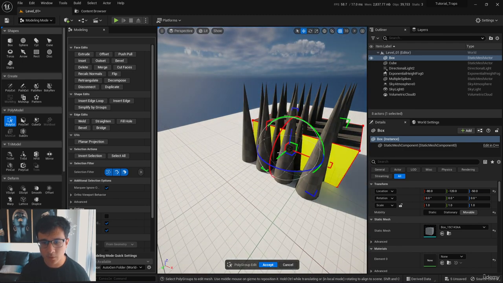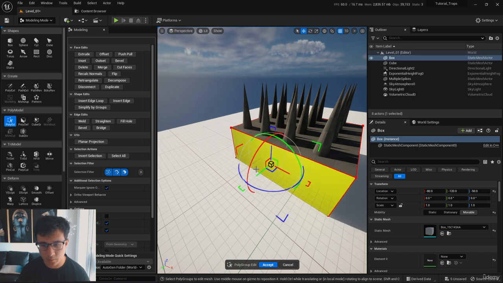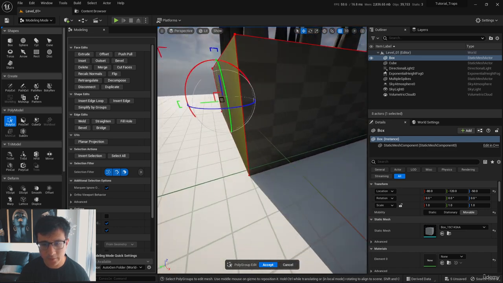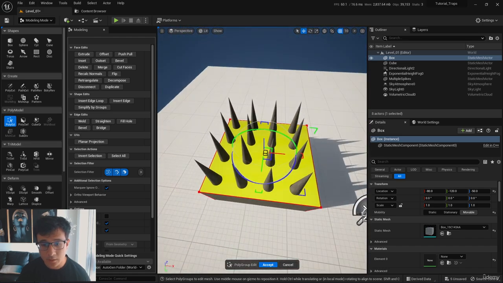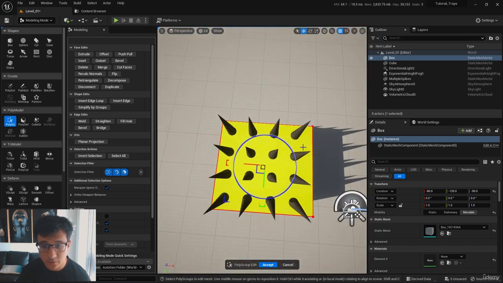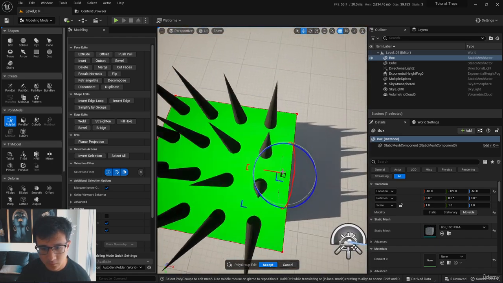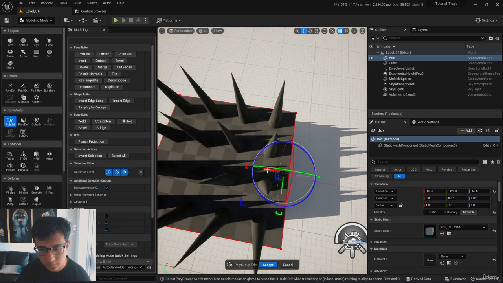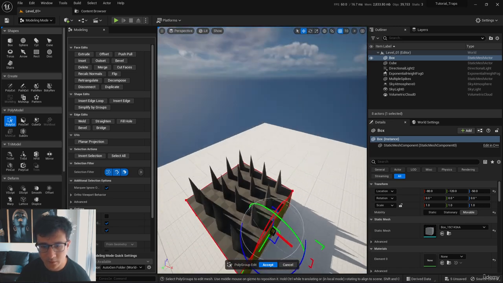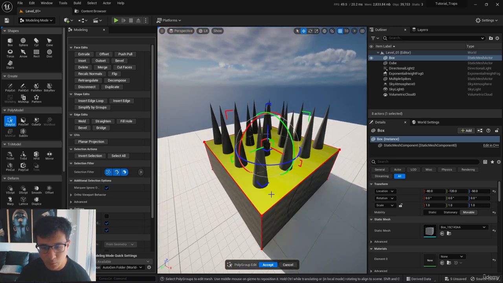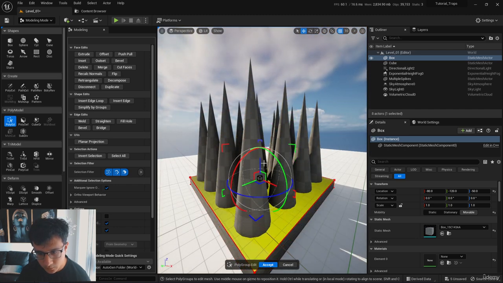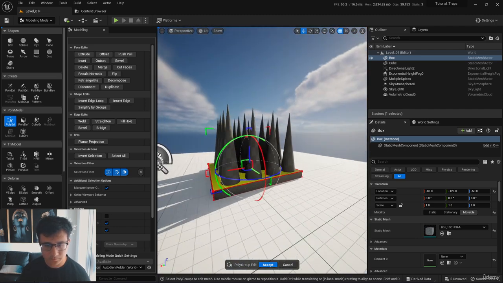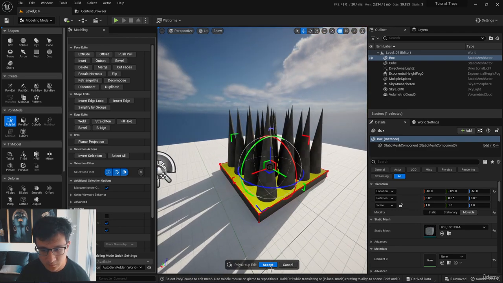Again, if you want to learn more about the modeling tools, we have a complete tutorial on that, so don't worry. And now let's just see if this is good enough. Let's just move this one like here. Looks okay to me. So now we're gonna move this one and then just put it down. Something like that. Yeah, something like that.